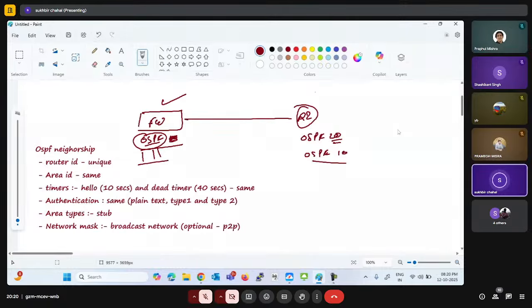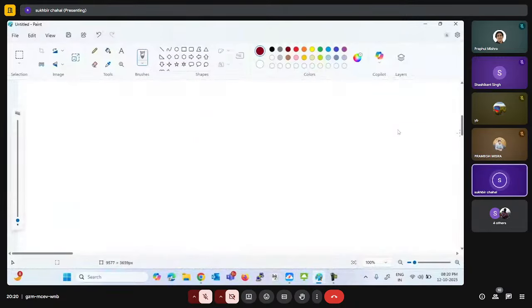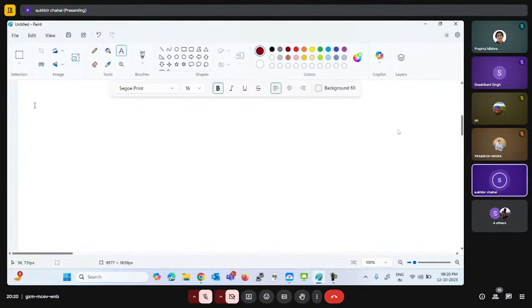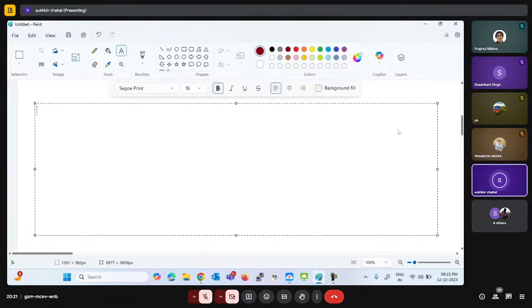Now this is about the neighborship, right. After that we need to understand the types of area, so we can understand the OSPF behavior. And types of area, guys, we have first of all LSA 1, if you remember, and then we have LSA 2, which basically defines the database type, okay. So let me tell you the area type first.